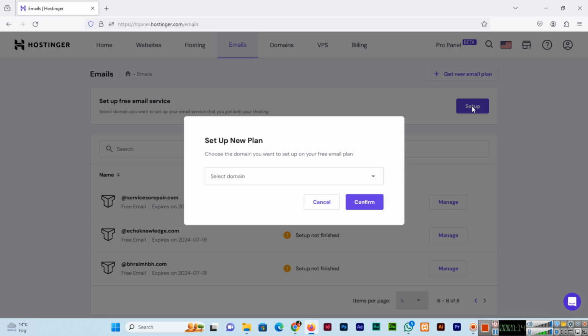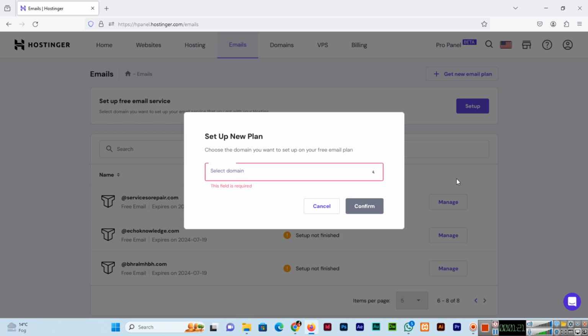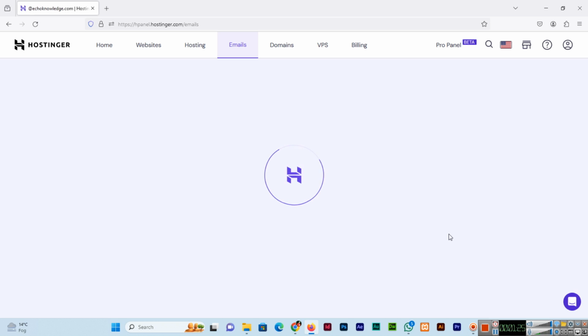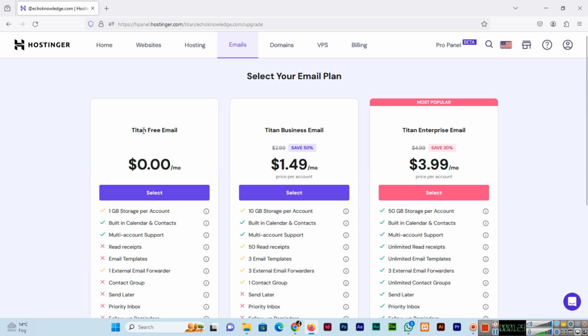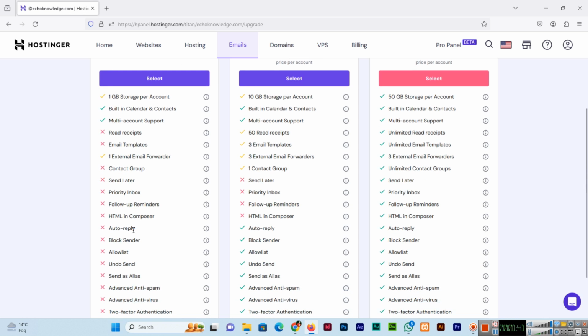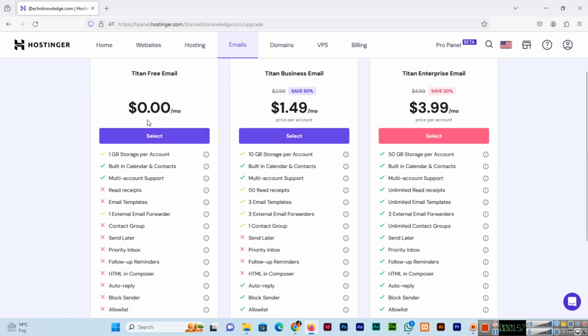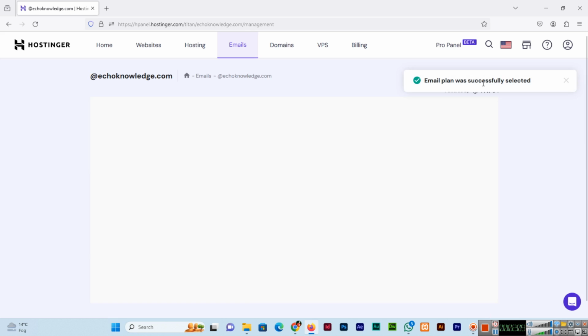So we will set up free email service for this domain. What I will do is click on setup and set up new plan. From here we will first click manage. So here you can see Titan free email. You can see the package is 0.00 per month, with 1 GB storage per account. And here you can see a lot of things you can do. If you purchase Titan business email, it will be $1.49 per month, and enterprise email will be $3.99 per month. So right now we will select this one, because in this video we are going to learn how to set up free email service. So select Titan free email, and the email plan was successfully selected.